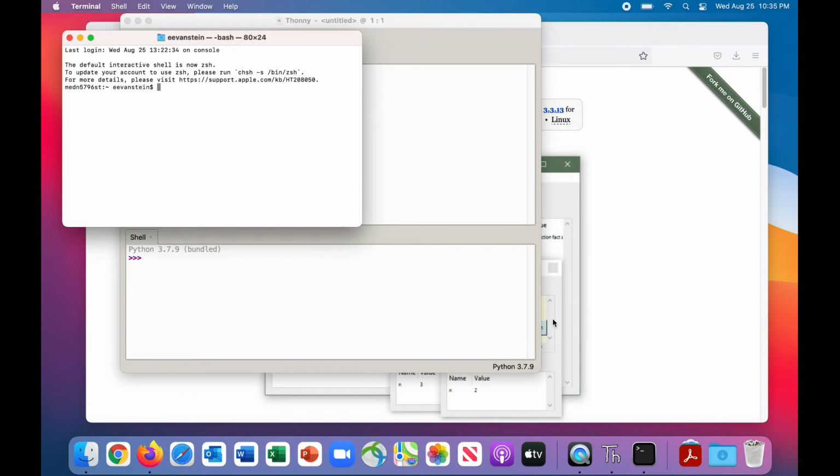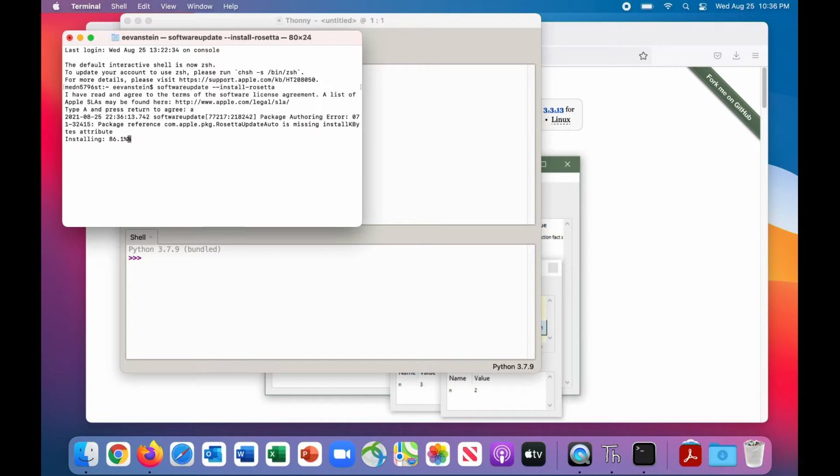Once the terminal loads, go ahead and type softwareupdate, all one word, space, --install-rosetta. I'll hold here for a second in case you need to pause the video. Hit return. Go ahead and type A to agree. And there you go. Rosetta is installed.